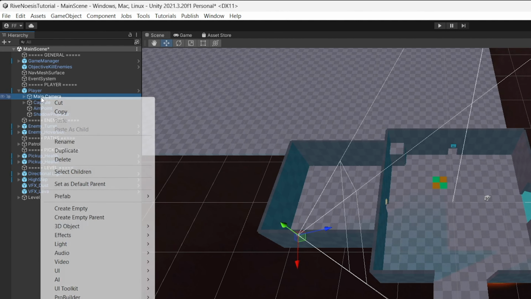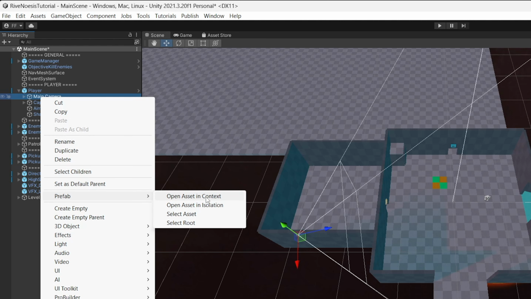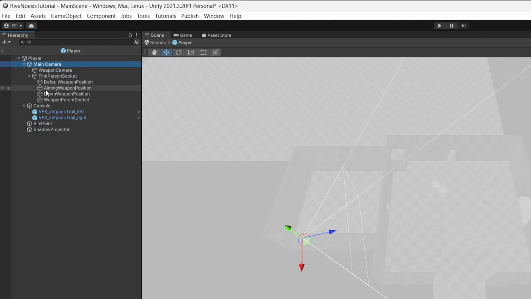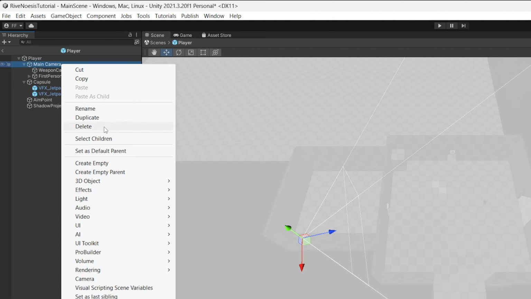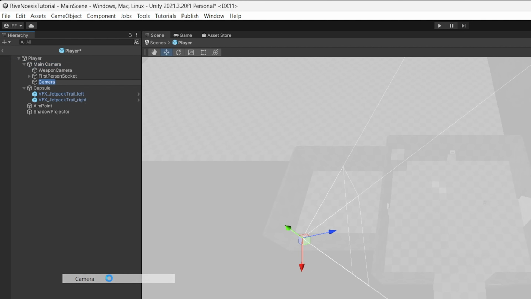And instead, we're going to right-click the main camera. And in the prefab, we will open asset in context. And what we'll do is you can see that the main camera already has a secondary camera called weapon camera, and we'll add a third one. So we're going to right click camera, and we'll call this UI camera.